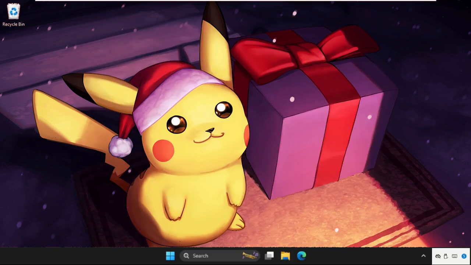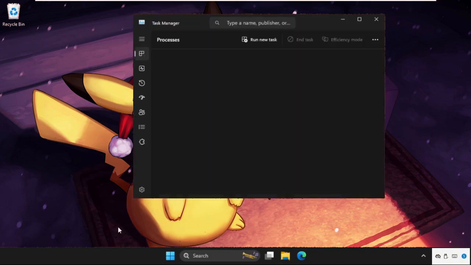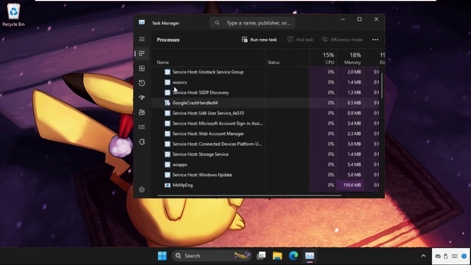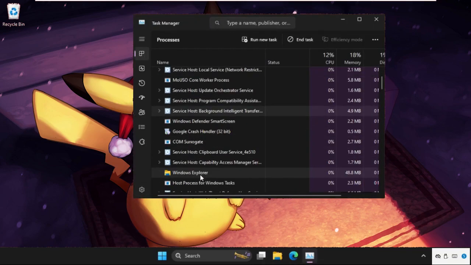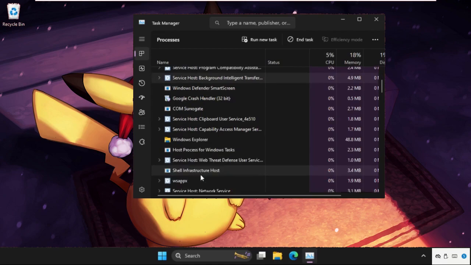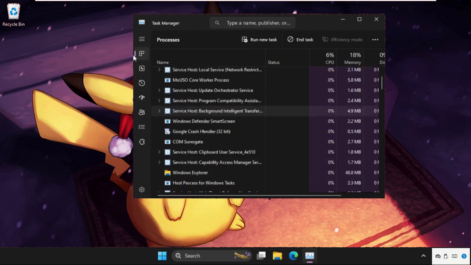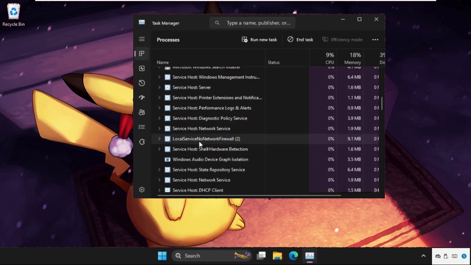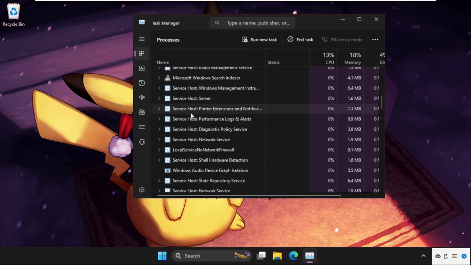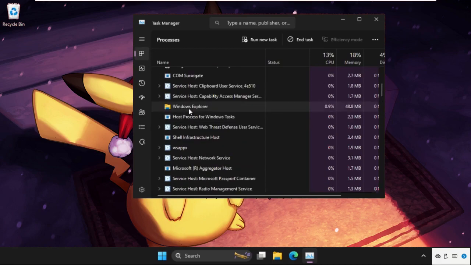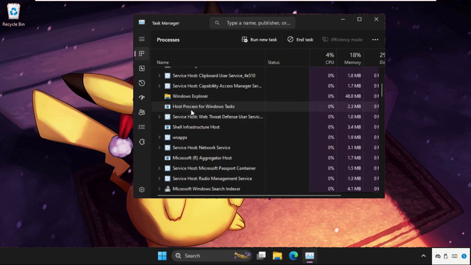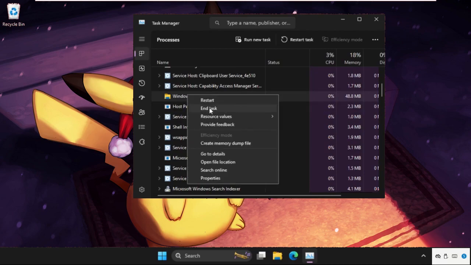Once done, close this window, right click on the taskbar, select Task Manager, and we need to end task the unwanted applications that are running on our system. For example, in my system I want to end task the Windows File Explorer. I will simply right click on it and select End task.